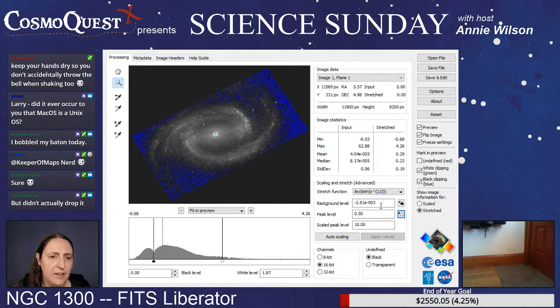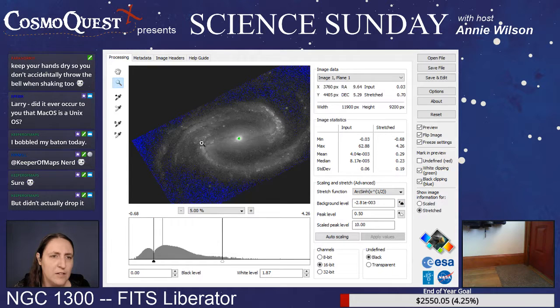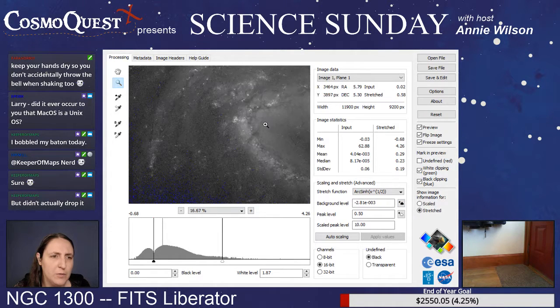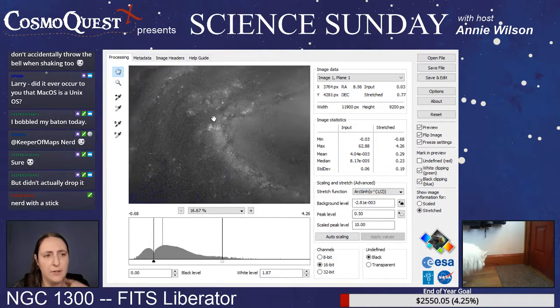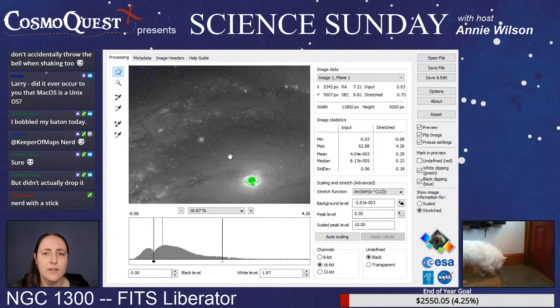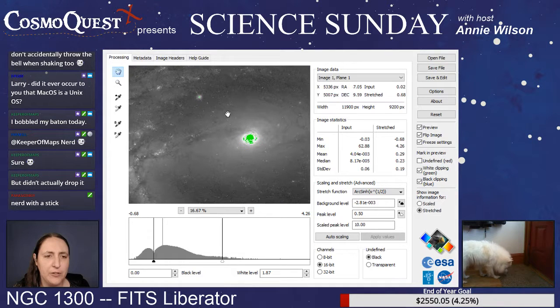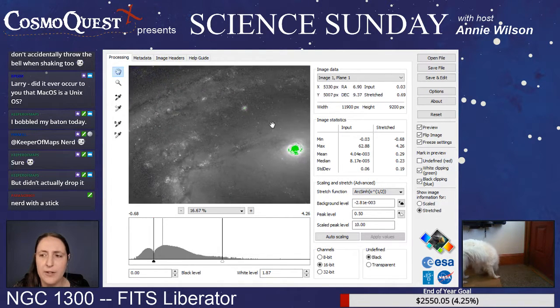Though I think I can... Wasn't I able to... See, I like this method. Oh, yeah, there, I can do it. It's been a while since I've used this. So I like this particular stretch function because you can see all the pretty gas stuff.